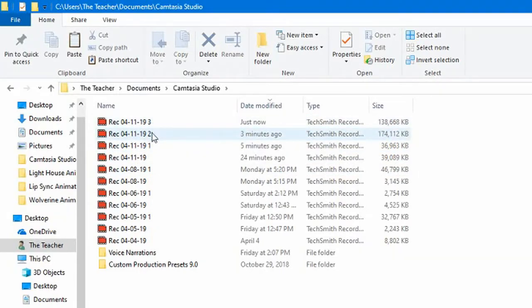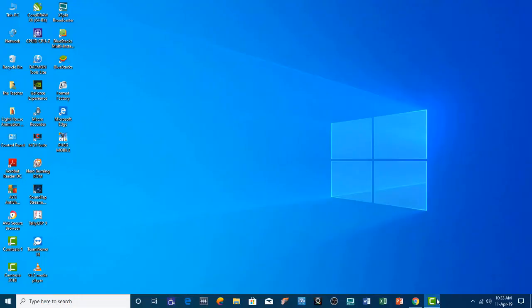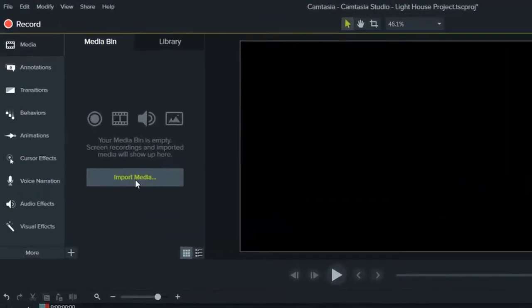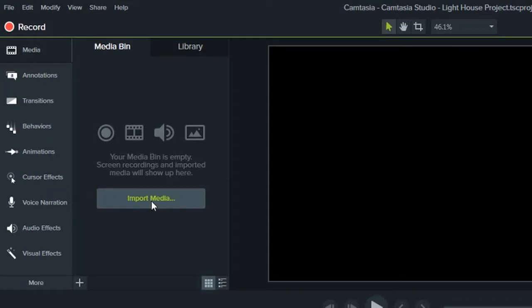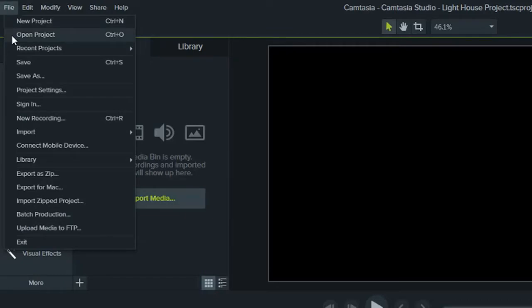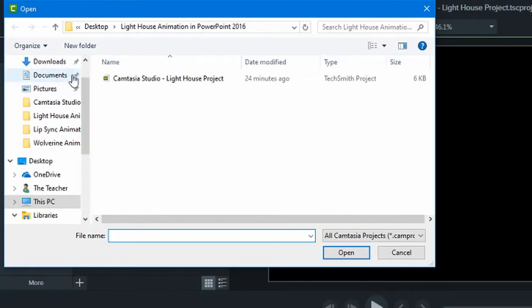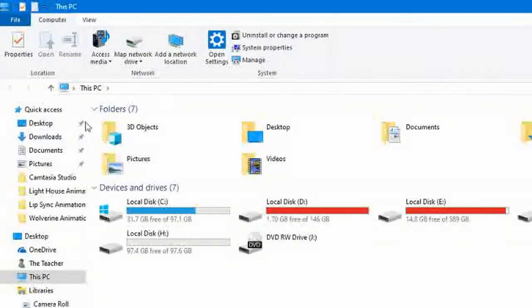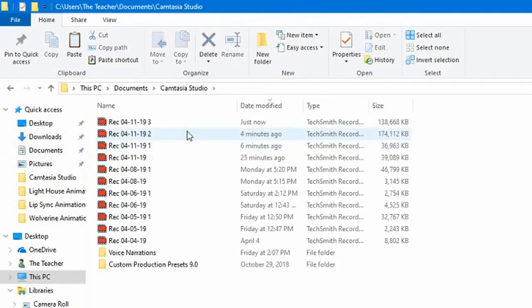So now I am going to use these recordings in Camtasia Studio to edit the final project. So Camtasia Studio is already open here, and the first thing you have to do is to import the media that you want to edit in Camtasia Studio. So let me tell you one thing, that you cannot open that recording here. If I click File, Open Project, and go to the same folder, Documents, Camtasia Studio, then you will see that it is not showing the recordings here. The same recordings that I have shown you before.